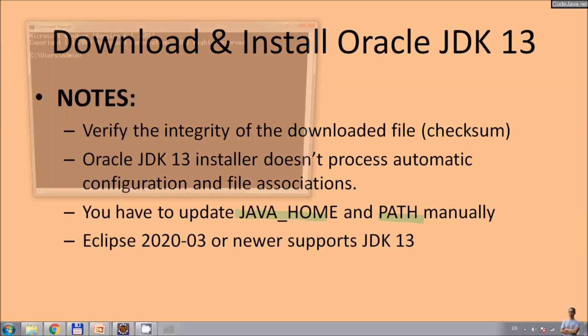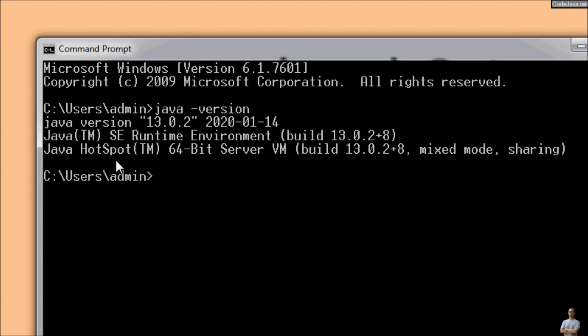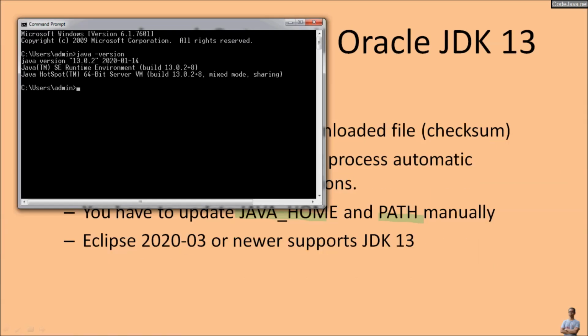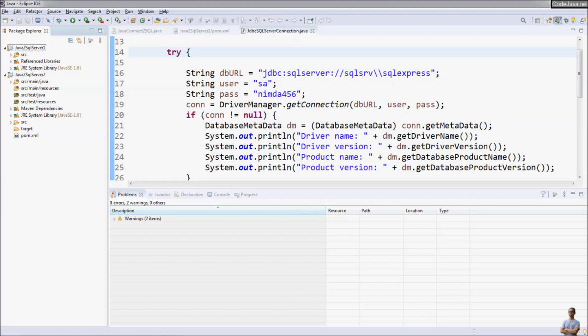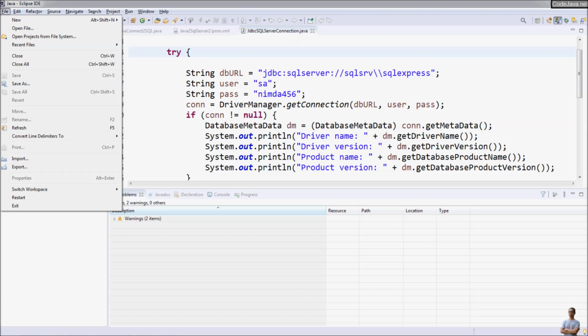And open the command prompt again. And now type the command java -version. And you can see the version of JDK is 13.0.2 here. This version was released on 2020-01-14. And then you need to restart Eclipse to run under the new JDK version. Restart Eclipse.